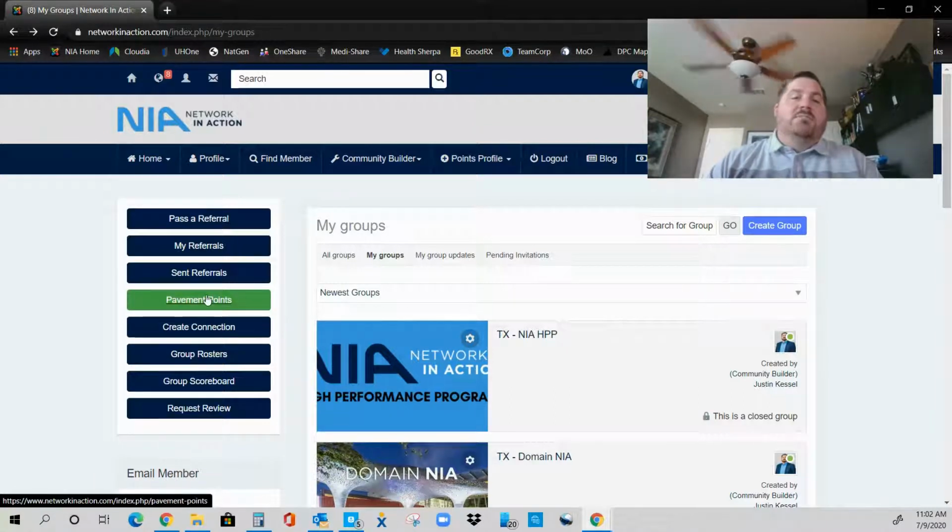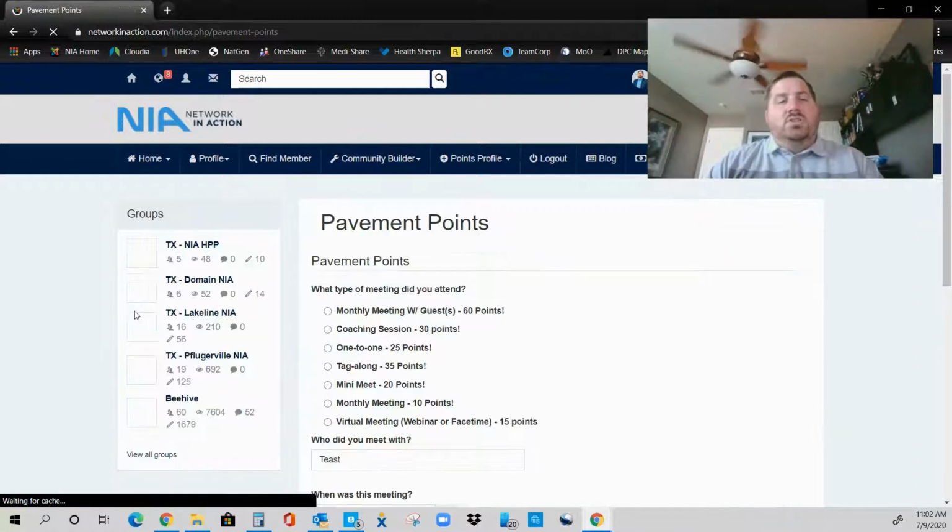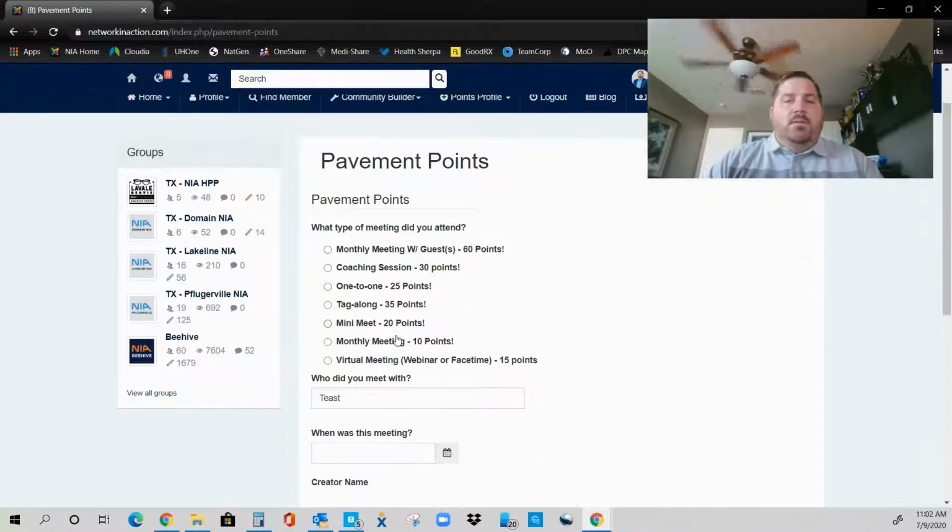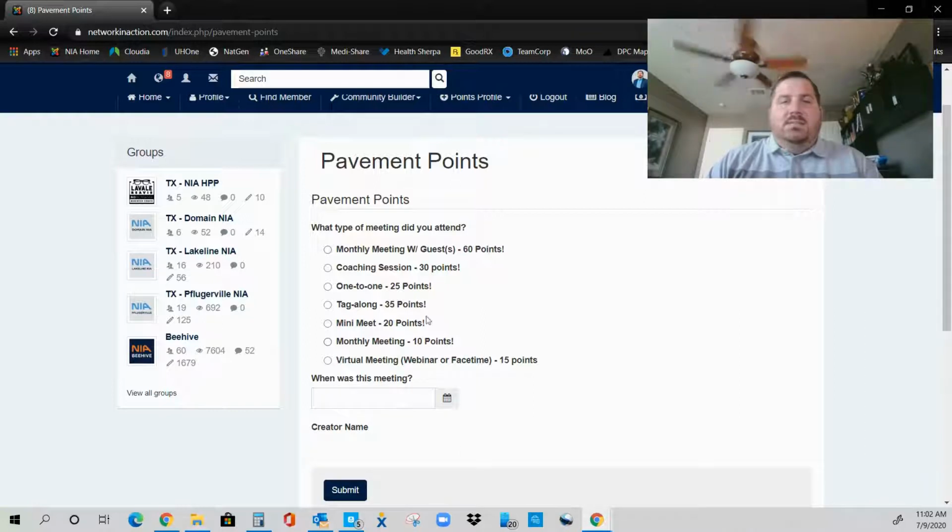And that's why I wanted to save pavement points for last. So this pavement points button: if you come to a monthly meeting, you get 10 points. If you bring a guest with you, you get 60 points. You're never expected to bring a guest, but if you do, we want to reward you for that, so you get more points for doing it. Coaching session, that is a training that we provide for you. So for instance, one of my members wants to do a training on one-to-one, so we're going to do a live training on Zoom for it. Everyone that comes to that session gets 30 points for coming to it.